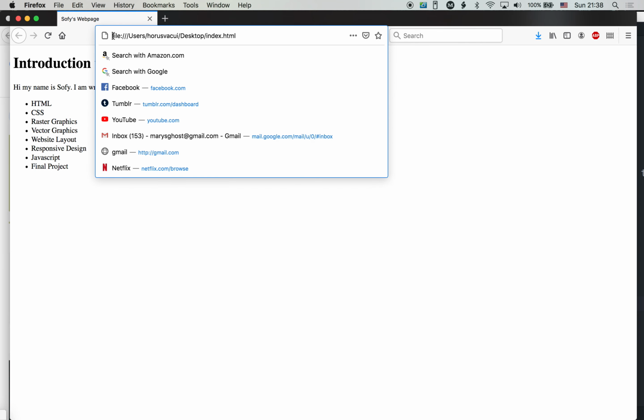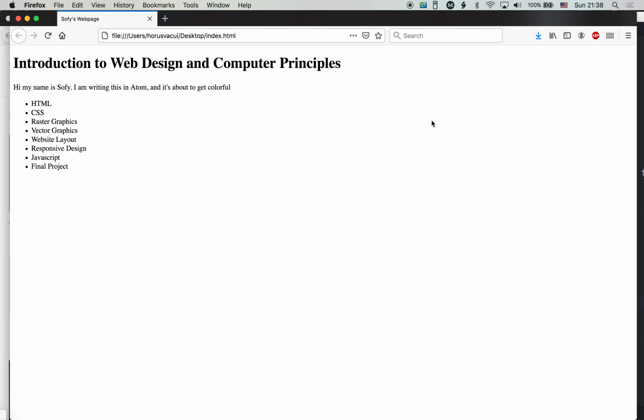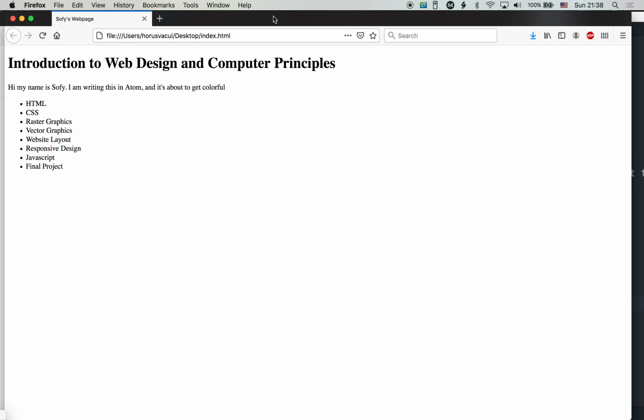And you can see up here it says file and many forward slashes and user. This is my local address on my computer. So we're not looking at the website on the internet, we're looking at the local copy I just made. And we want to start changing the CSS.